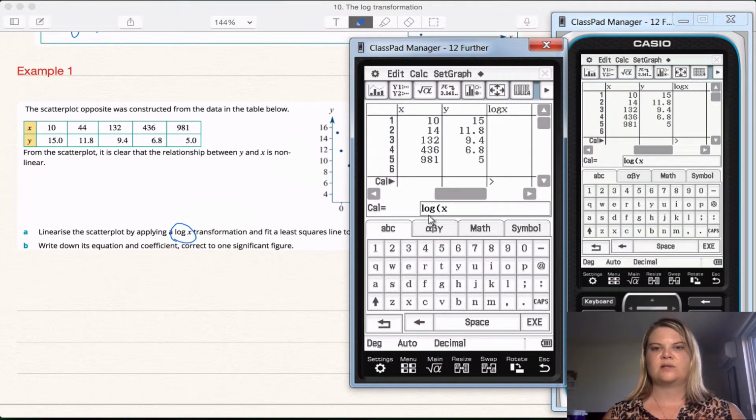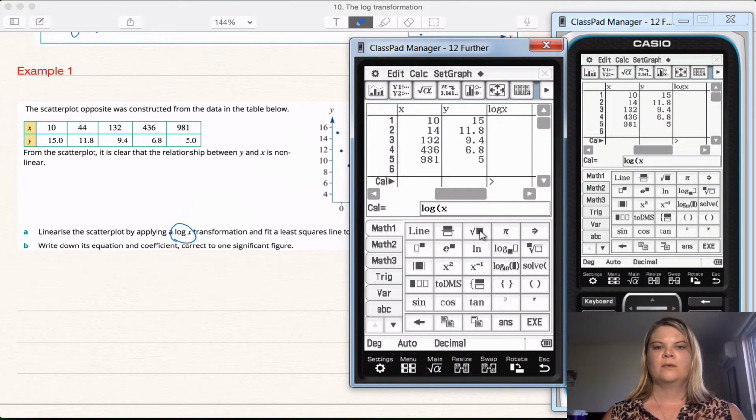I've accidentally pressed a Z there. Press EXE and it will calculate the log values of all the X values. If you were doing the log Y transformation, you would use log Y and change the Y values to log Y instead of X.